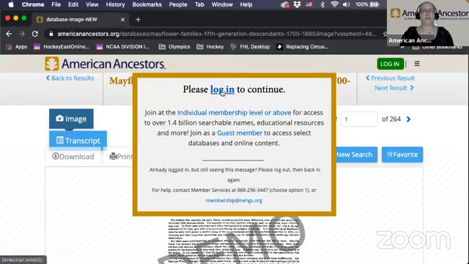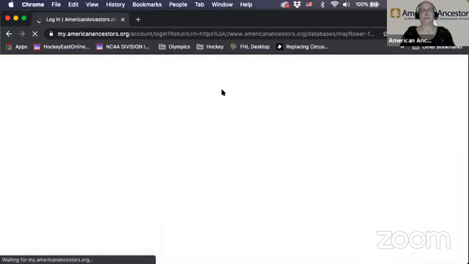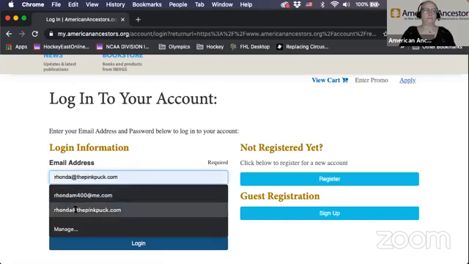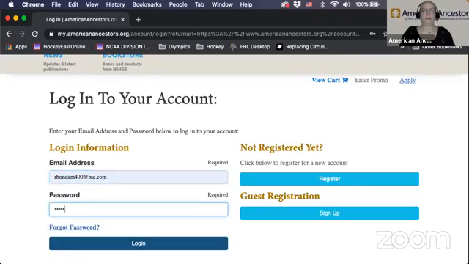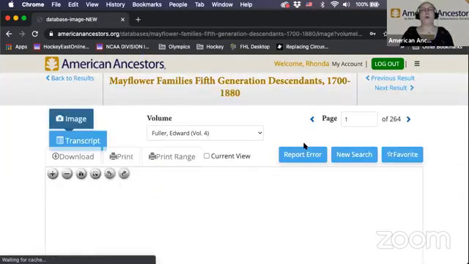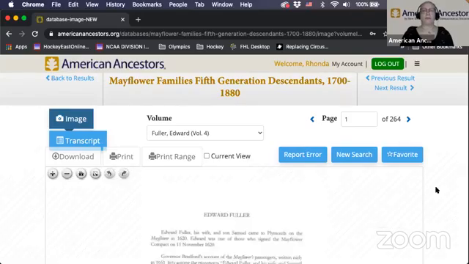And apparently it has logged me out while I was doing our thing. I had literally logged in before we started. So we'll go log in again real quick. At least we hope we will. There we go. Okay. We'll log in, and that should take me directly to what I was requesting, which was Edward Fuller, page 1.